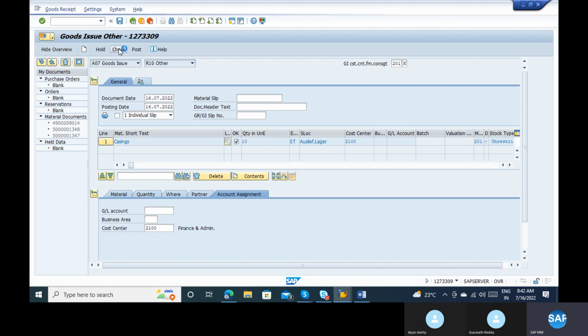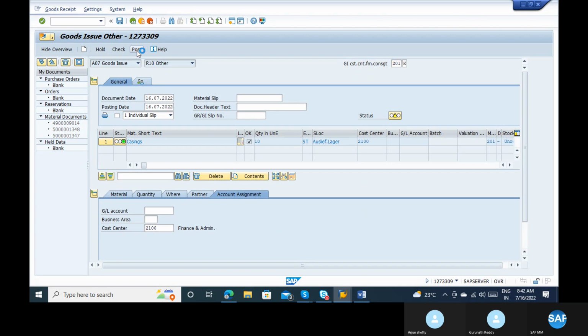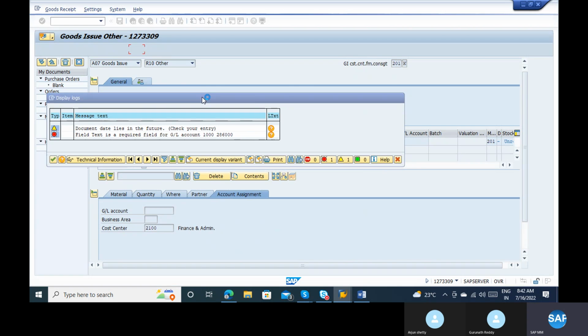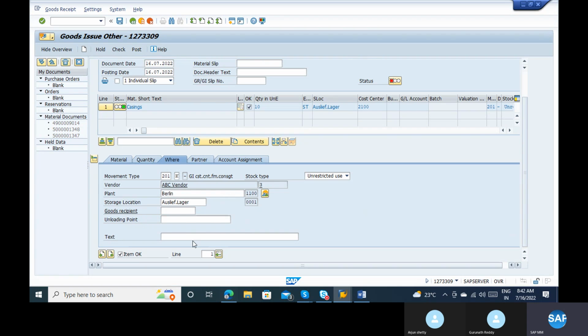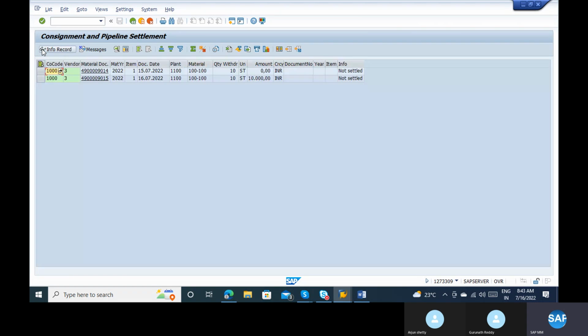I think this time it will not take much time because we already posted one time, right? Now it might post faster. Field text is okay. Wait. Now this is also posted. Now we'll try this one display. First we'll go for display. Let's see how many documents it is displaying. Now we need to see two documents.